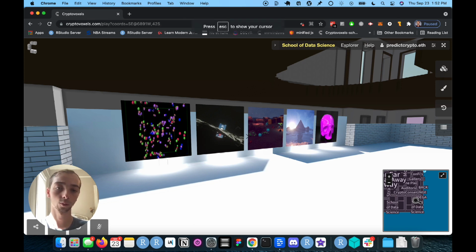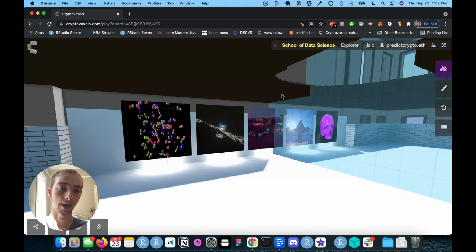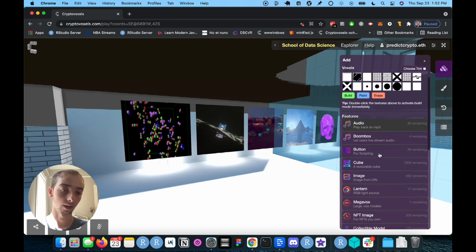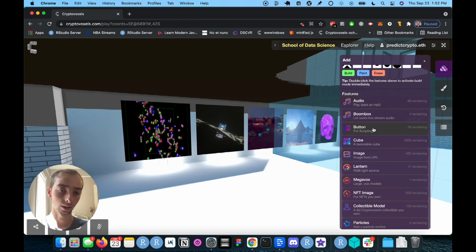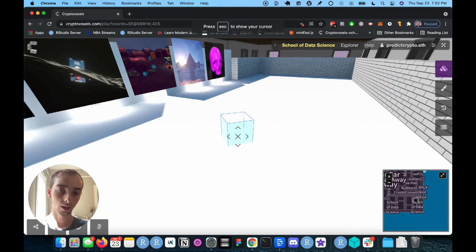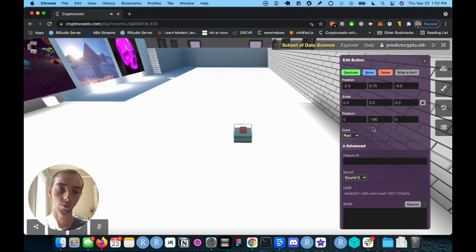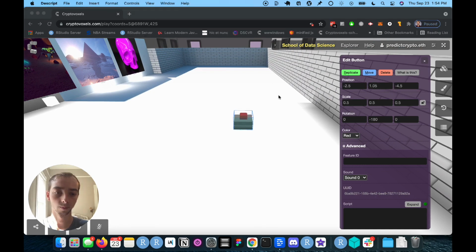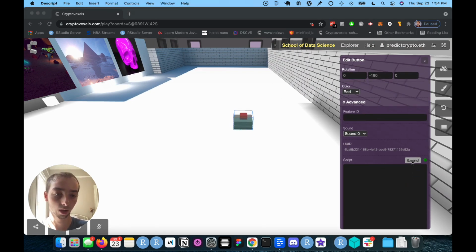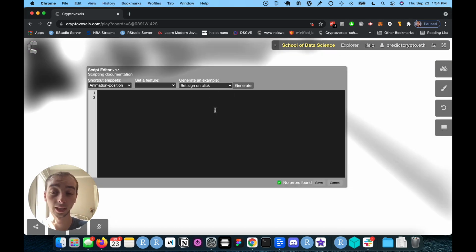So the first thing I'm going to do is open the build menu using tab. And now I'm going to have a list of options, and I'm just going to click on the button option. And I'm going to just place the button anywhere in the world. Now that we placed our button, you should be able to see a scripting option, and we can click on expand, which will give us a scripting editor.